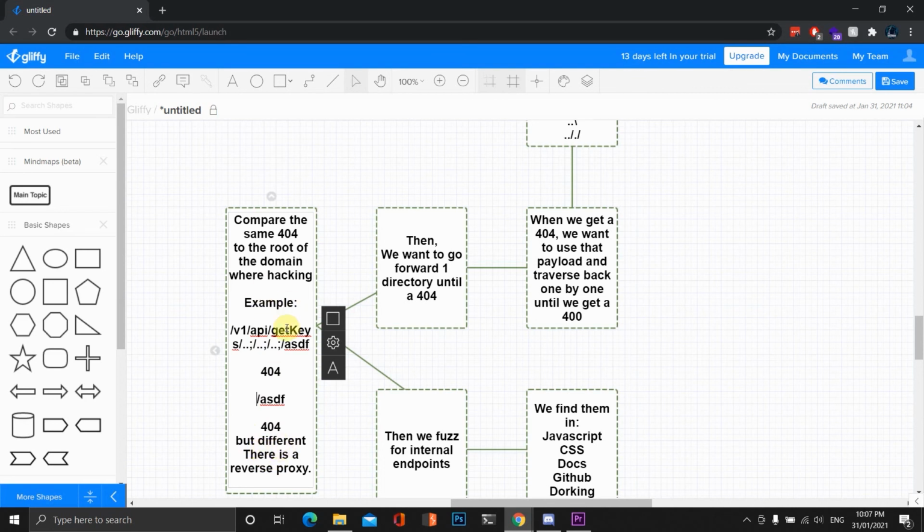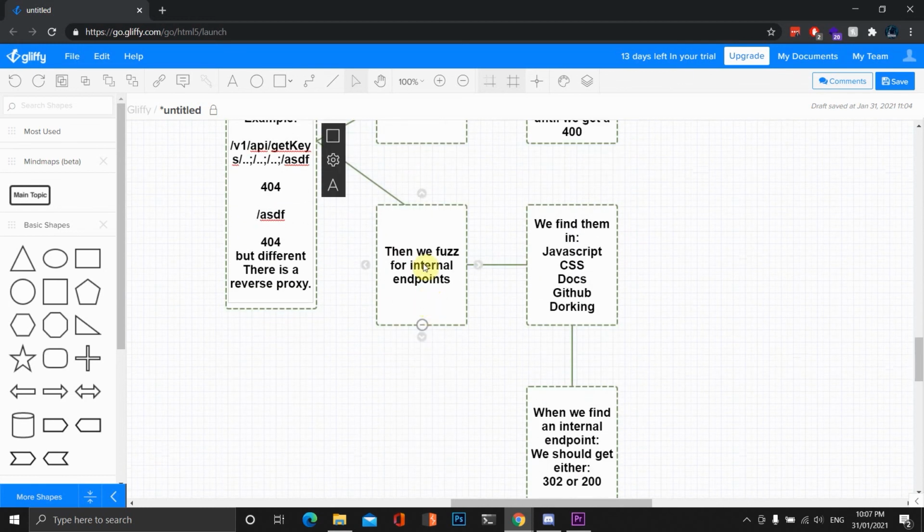There may be both HTML, meaning it might not be vulnerable, but if we can clarify or prove that they're totally different in these locations, then there is a reverse proxy. From there onwards, we then want to fuzz for internal endpoints. Now, how do we find internal endpoints? We want to look through JavaScript, Cascading Style Sheets, documentation, GitHub, or dorking.